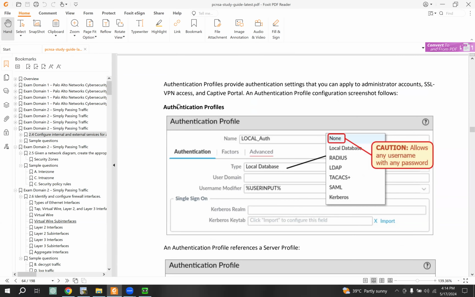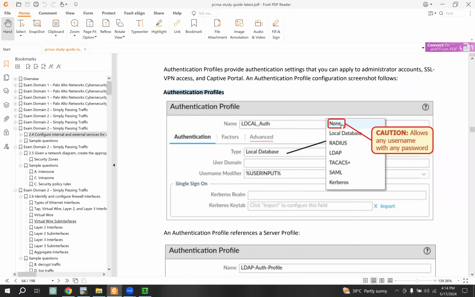Authentication profile. So see here, if you just select the authentication profile name, it allows any username with any password. Any username and password will be authenticated through your Palo Alto firewall.